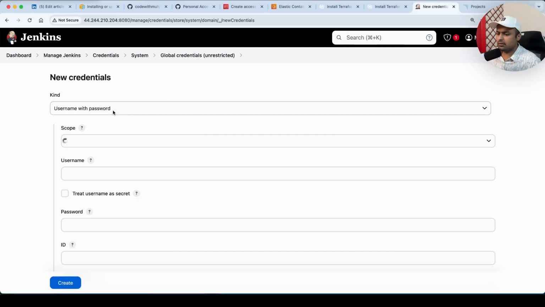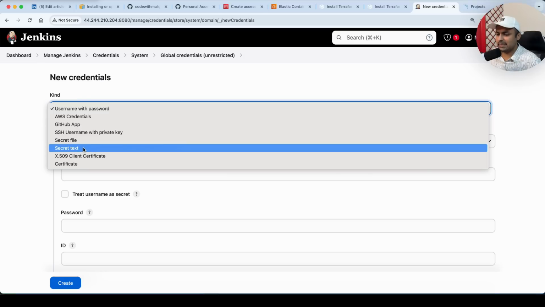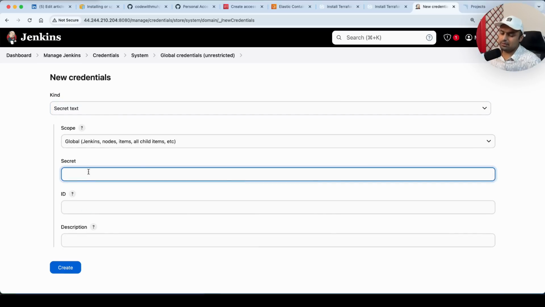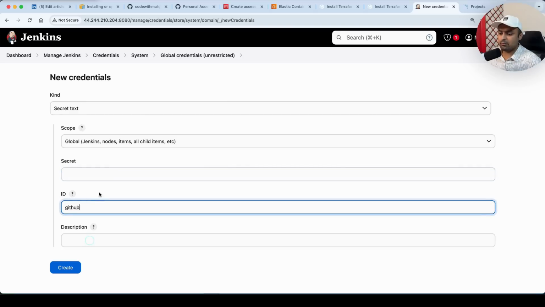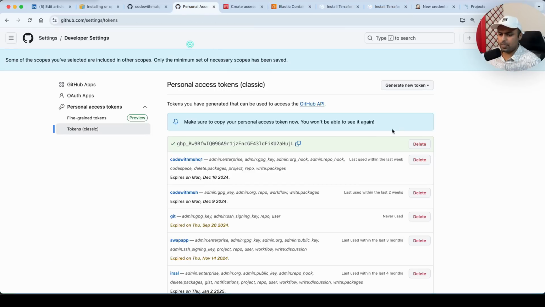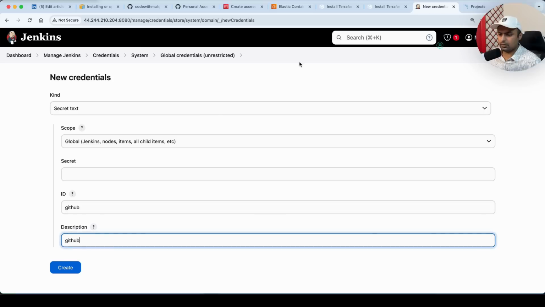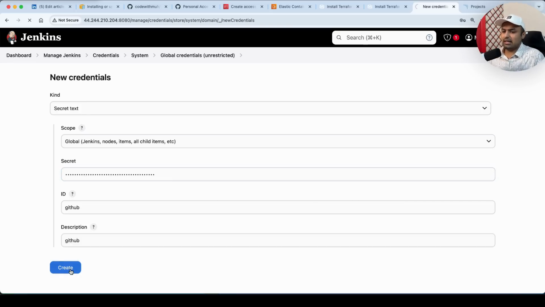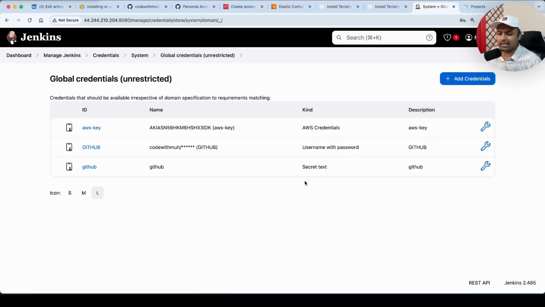Next, add another one. Just click secret text, and the secret will be the same, a personal token that you have, your GitHub token. Give the name GitHub. So I'll just copy this token again. I'm not going to create a duplicate, but we have to just follow what I'm doing. Just create this another token, which is GitHub as a secret text.